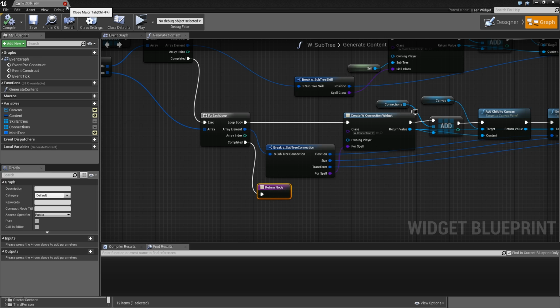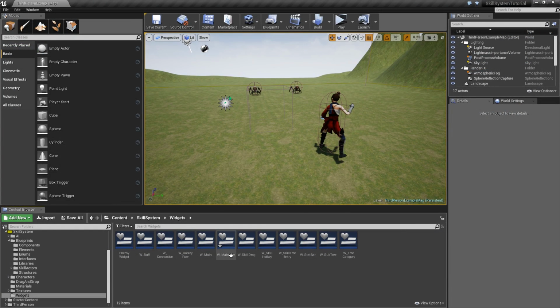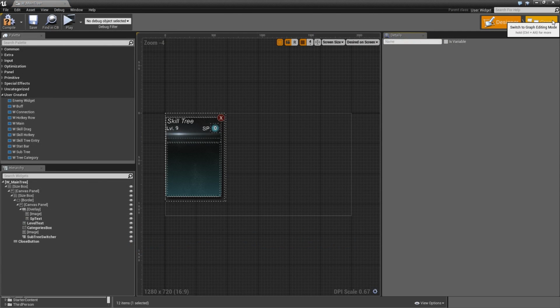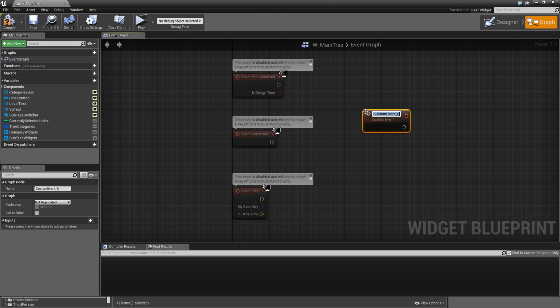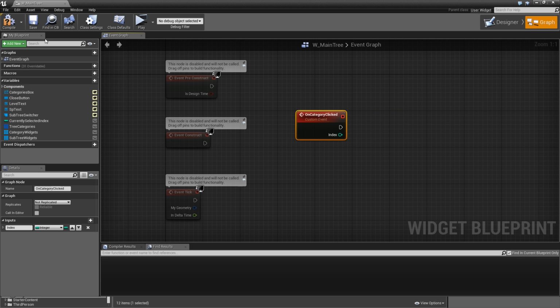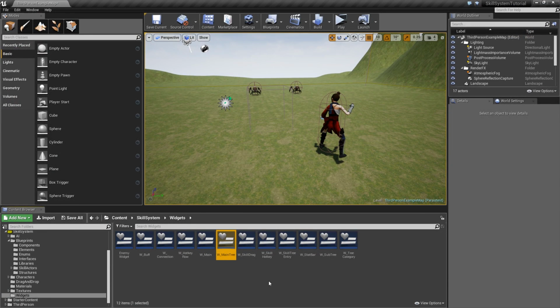So we can close it. Let's go to our w_main tree, to the graph, and let's just add one custom event here that we will call on category clicked. It will have one input, which will be an integer called index, and we won't implement it in this episode, so we can just close it again, but we will need that in our w_tree category.